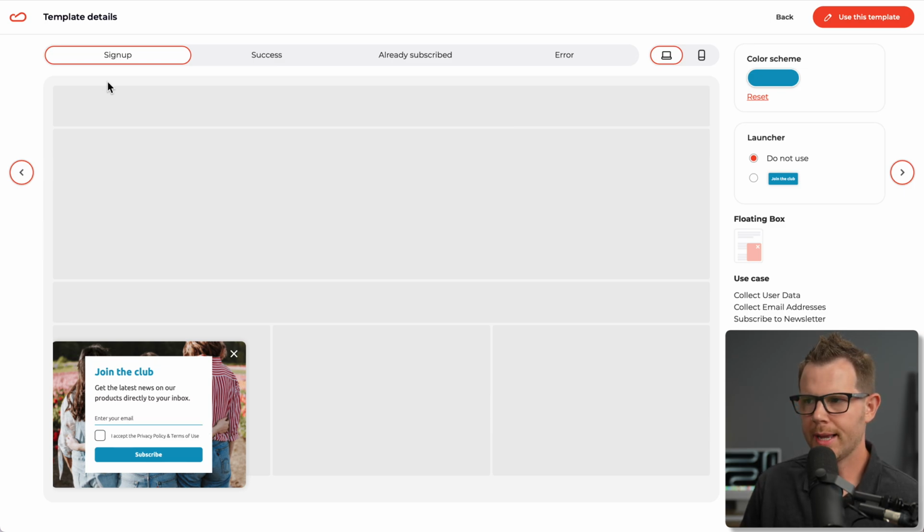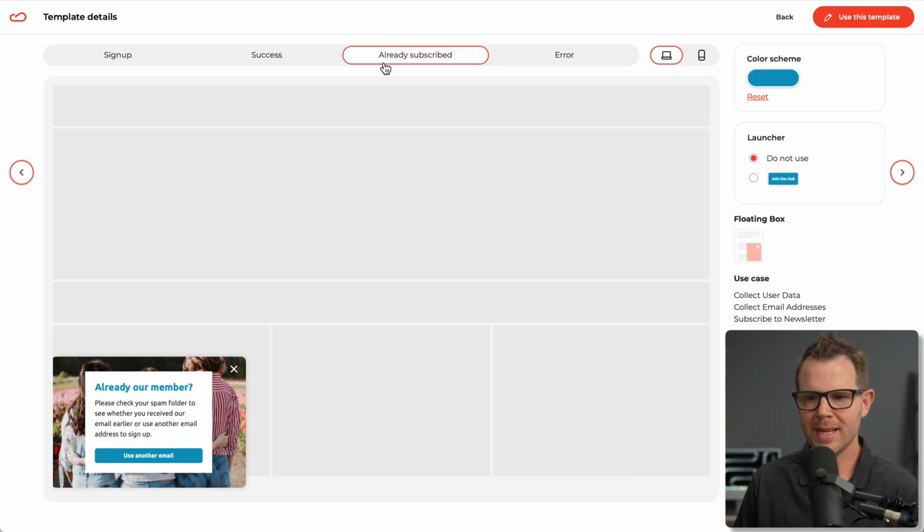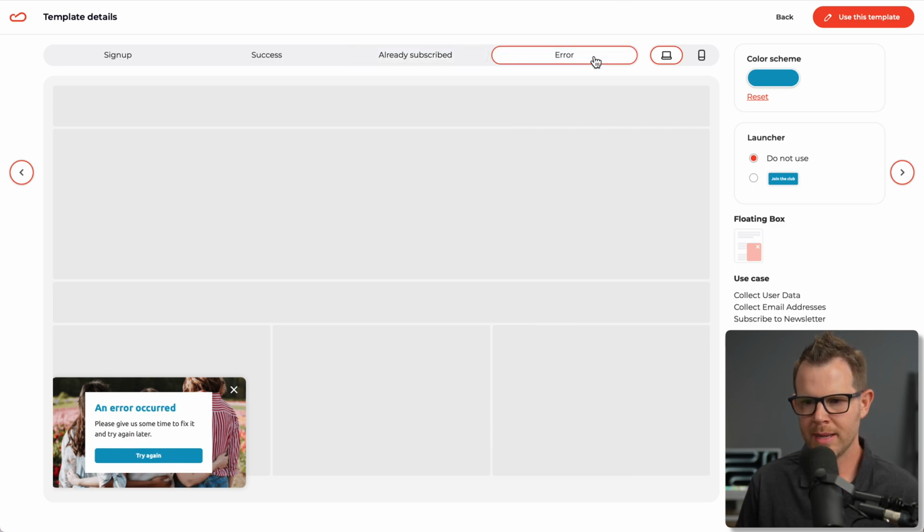So the first thing to check out is that we've got basically 4 different screens on this particular template. We've got the sign up screen, which is what you're seeing right now. There's also a success screen, which happens after someone successfully signs up. Then there is an already subscribed screen. So if someone has entered in the same email address twice, they'll see this. And then there's also an error message. So if there's something wrong, they will see this screen.